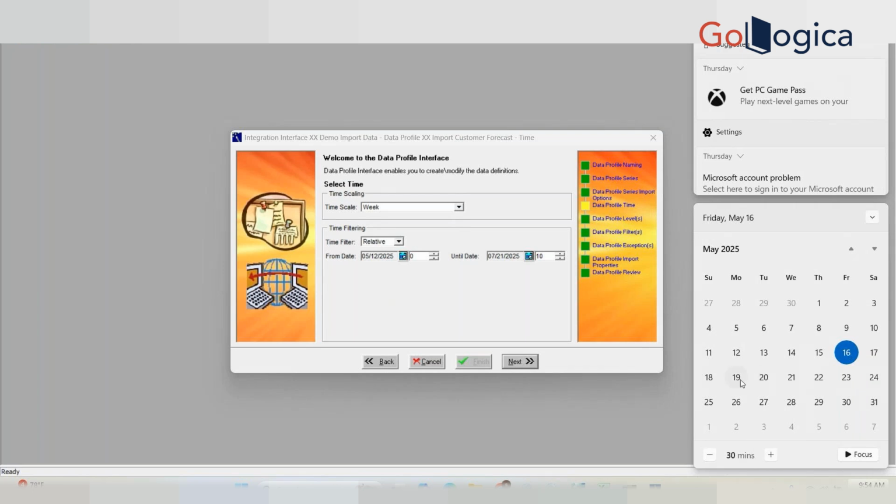When I move on to 19th, right? So let's count these weeks. 10 weeks are 1, 2, 3, 4, 5, 6, 7, 8, 9, 10. Yeah, within this range.